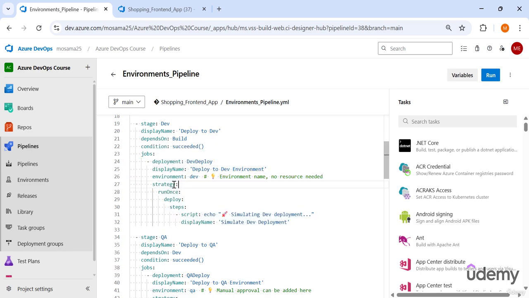If you are using an environment that is linked with a Kubernetes resource, we can use the Kubernetes task without giving it a service connection. It will automatically authenticate with the Kubernetes namespace using the environment you specified. It will consume the environment service connection.